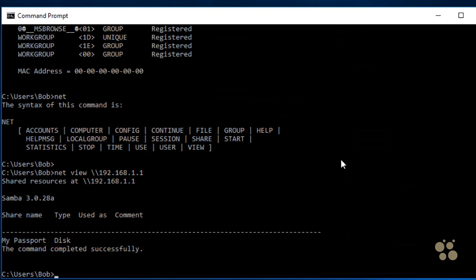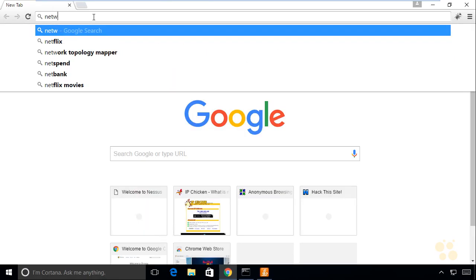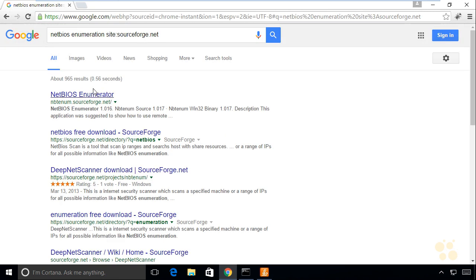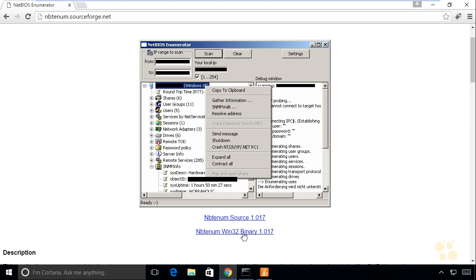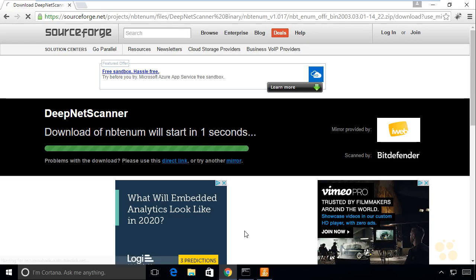There are also graphical user interface tools that we could use for NetBIOS enumeration. For example, if we open up a browser and type in NetBIOS enumeration, and then site:sourceforge.net, and press enter, this is the one I'm looking for right there. It's the NetBIOS enumerator. If we select that, and then scroll down just a little bit, we can download the Win32 binary for it. And then once it's downloaded, we could extract it and run it.